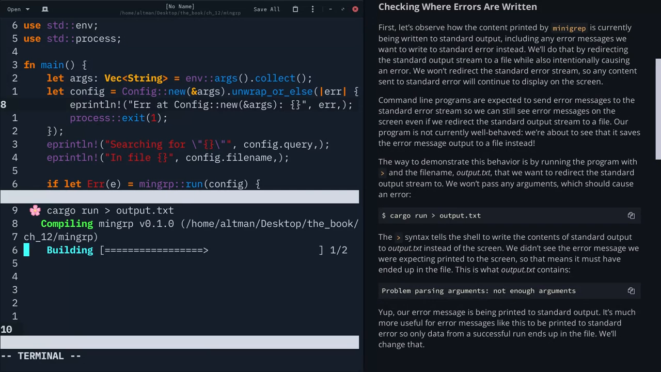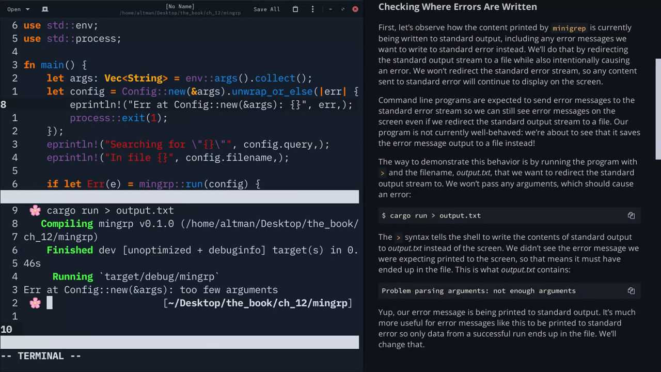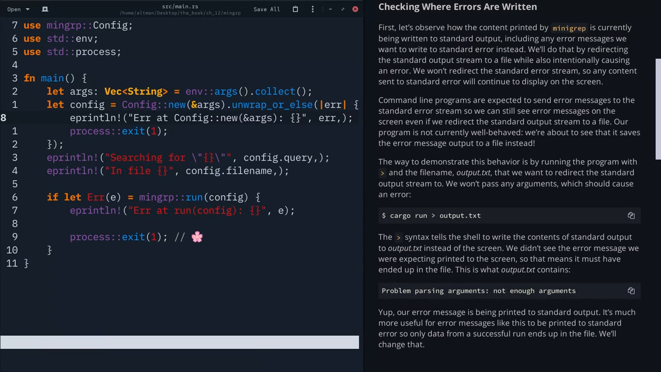We didn't see the error message we were expecting printed to the screen, so that means it must have ended up in the file. This is what output.txt contains. Problem parsing arguments, not enough arguments. Yep. Our error message is being printed to standard output. It's much more useful for error messages like this to be printed to standard error, so only data from a successful run ends up in the file. We'll change that.